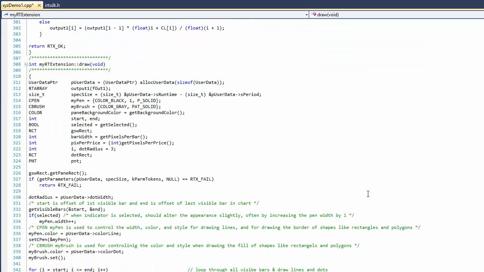So those are the 6 or 7 key functions that InvestorRT will call and that you'll need to respond to as an RTX developer. There are plenty of other functions that you can call back into InvestorRT to get different information. For example, here's one, get visible bars, gets the first and last visible bar. So we'll get into those as we look at each of these functions individually.